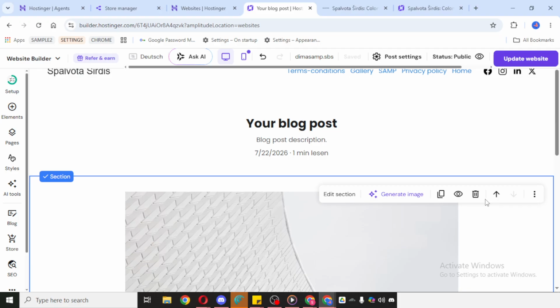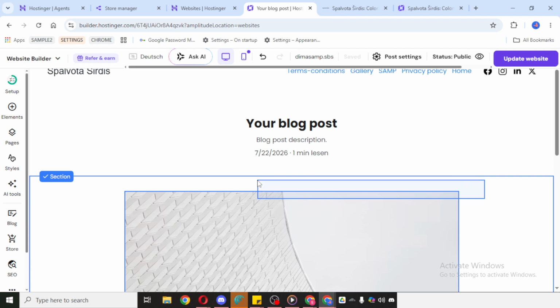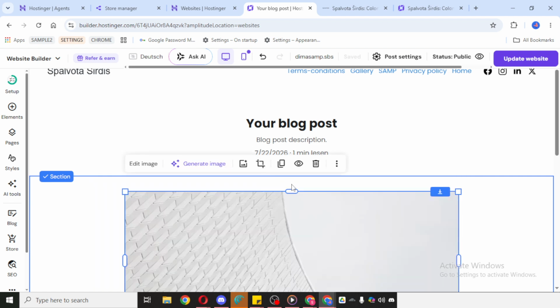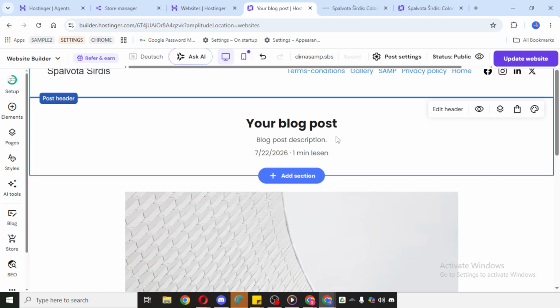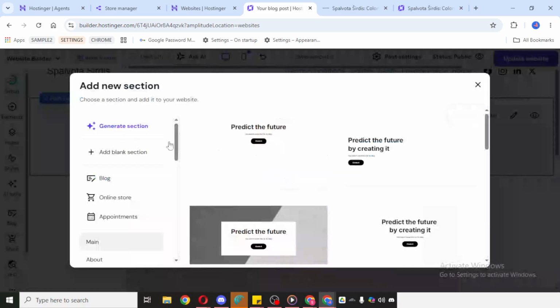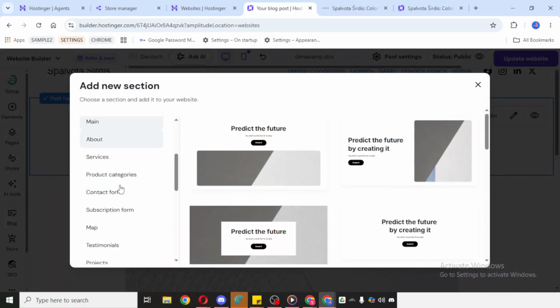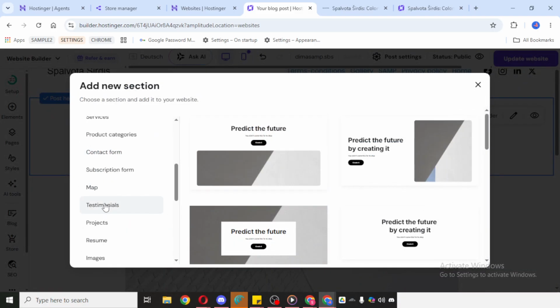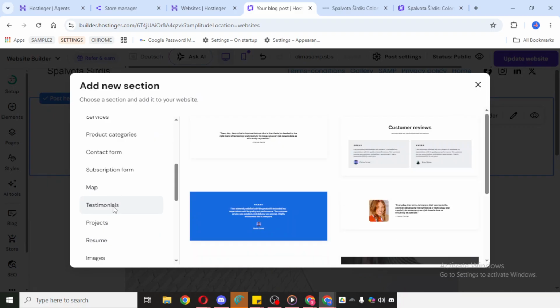Next, click Add Section. This is where you can insert a new, pre-designed content block into your page. Hostinger provides different section categories for different needs, and in this case, you'll want to choose Testimonials. This section is typically used for customer reviews, quotes, and social proof, so it's the right place to create a quote carousel. Once you click Testimonials, you'll see different layout options.